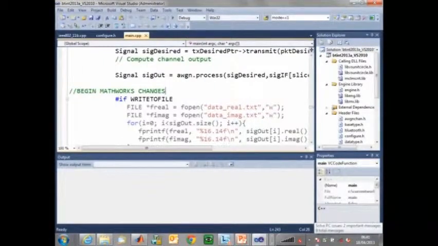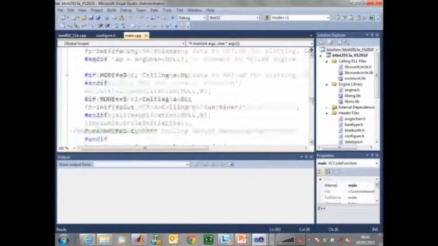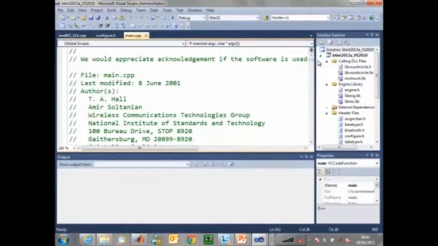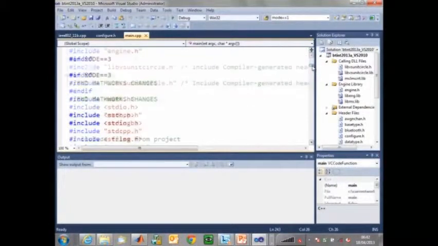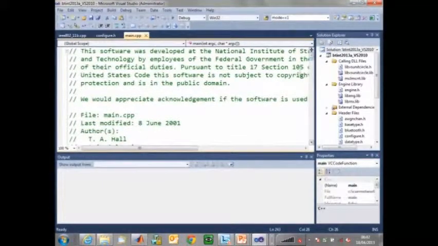So this is a project inside Microsoft Visual Studio that does some processing for a Bluetooth simulation. This file is publicly available on the internet. It came from the National Institute of Standards and Technology over in the United States. And it does a simulation of Bluetooth together with wireless LAN. So when I build a project like this, then I get an executable file that I can then run. So let's go ahead and run that executable file.